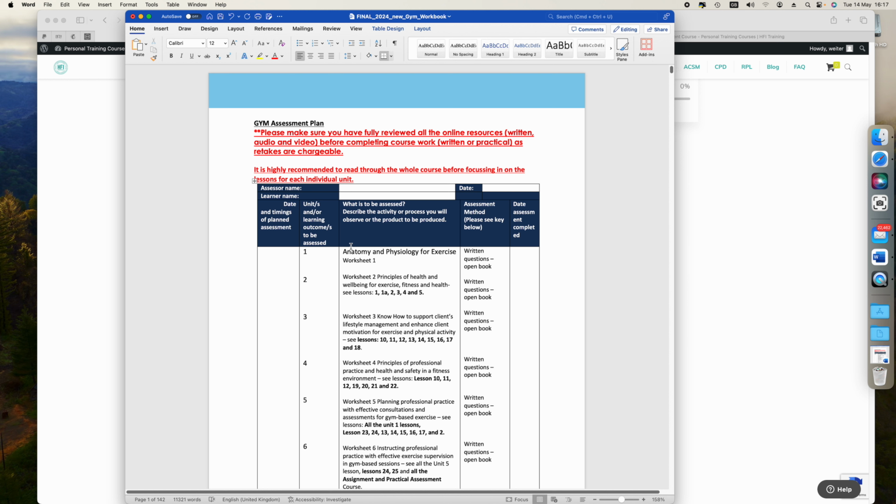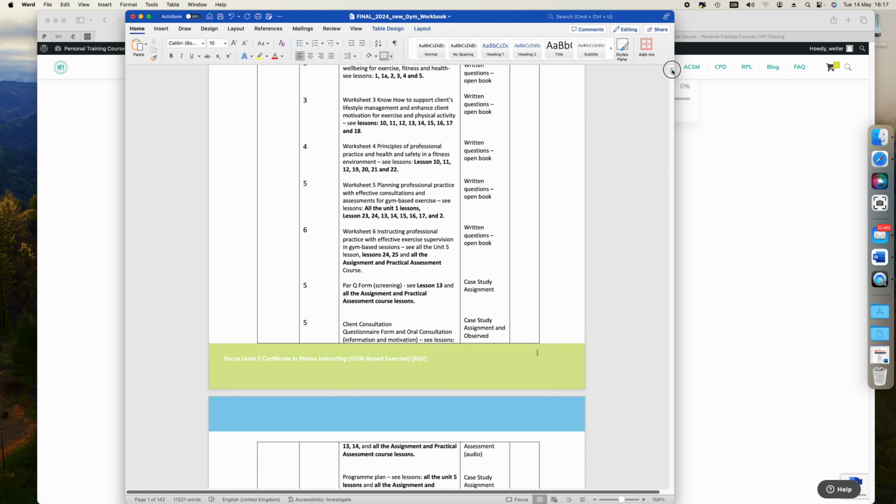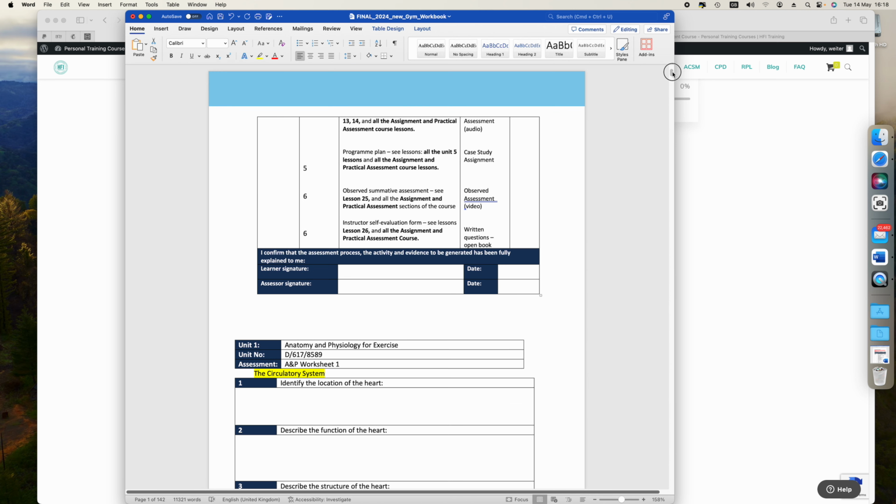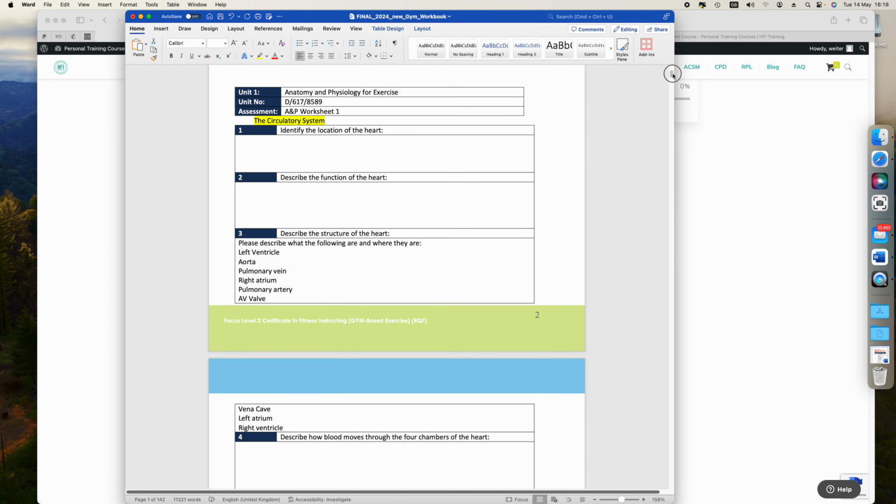You might be exempt from anatomy and physiology if you've got a certain degree that we've verified. You may be exempt from this one, but check first. All the worksheets are in this workbook. So if we look, for example, for the anatomy and physiology worksheet, just look a bit further along. It starts here after the assessment plan itself.